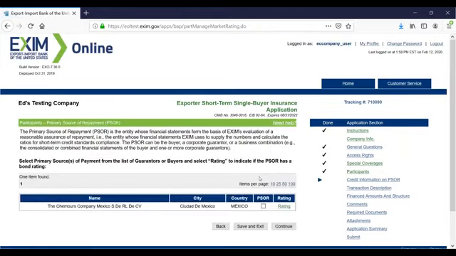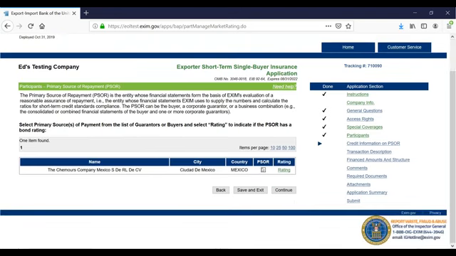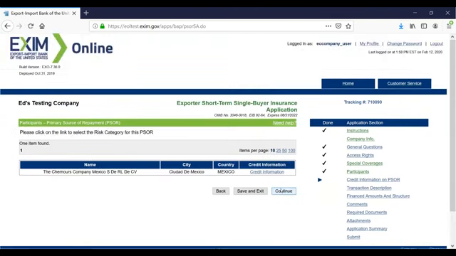Anecdotally speaking, I have seen only a small handful of rated companies under ESS applications before. But obviously, if it's rated, please let us know, if you know it is, because that will help in the underwriting process for us to understand the quality of the credit. Otherwise, you would click Continue.